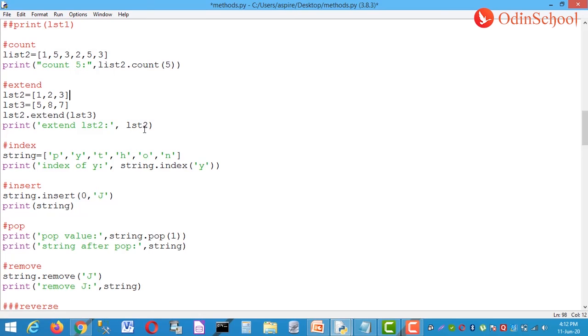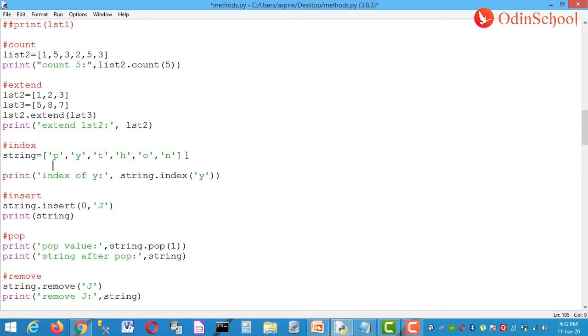So here list2 gives the same answer. The index does the same thing as with a string. Here I have taken a y, so it shows me the index value of the y in the list. Here you can see 0, 1, 2, 3, 4 and 5. So y would be at index 0, index 1. Now insert. Insert mainly inserts a value. Here we need to give an index value, like I need to insert the j value.